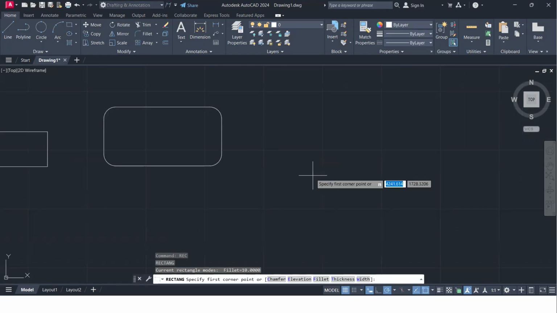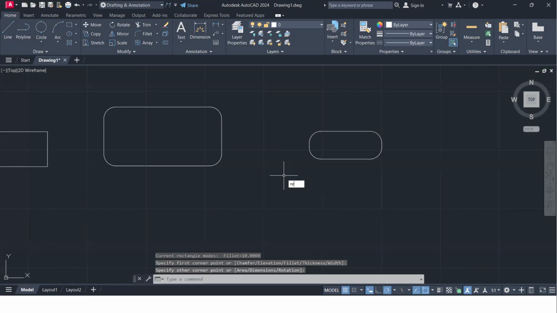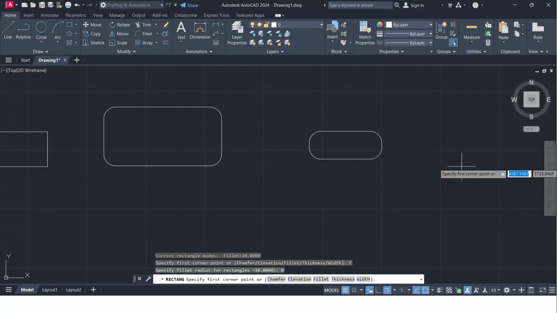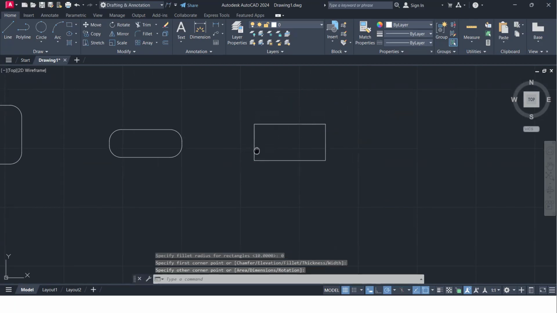Come to the next part. If you don't want to make your fillet again, okay. If you create the fillet, then every time a fillet will be created, right? Then what you do, first of all you create, and then type F, enter first, and then set the radius to 0, okay. Then you can create your normal rectangle, right?